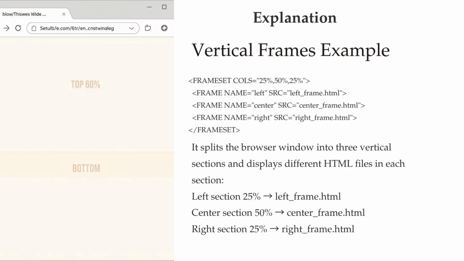Left section 25%, left frame.html. Center section 50%, center frame.html. Right section 25%, right frame.html.